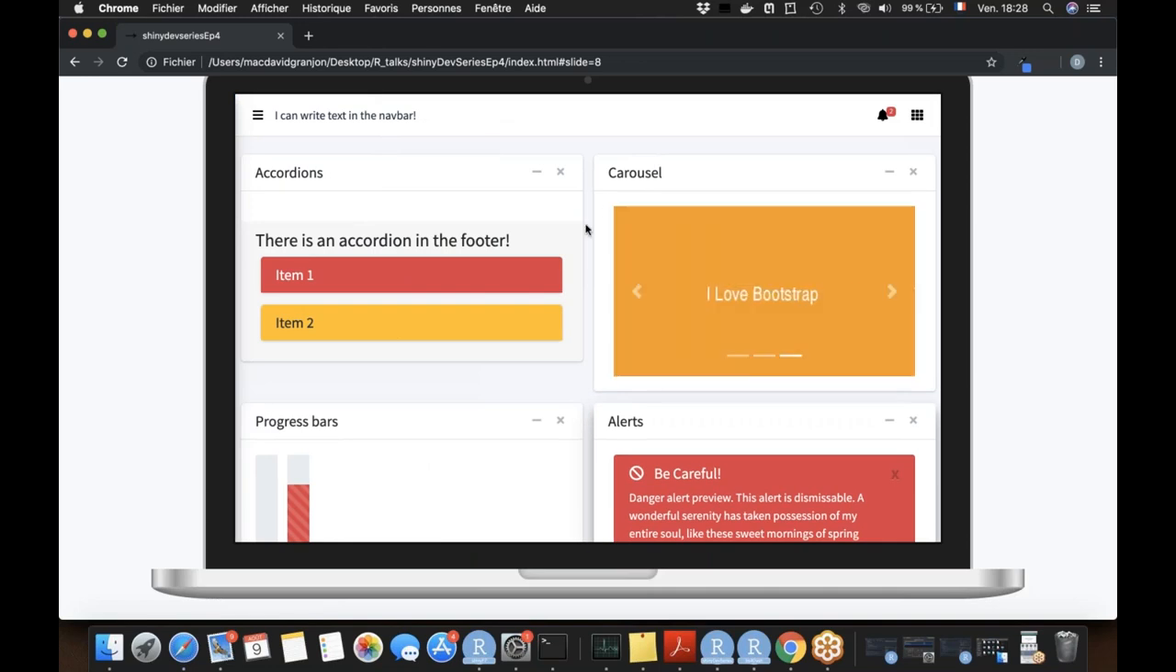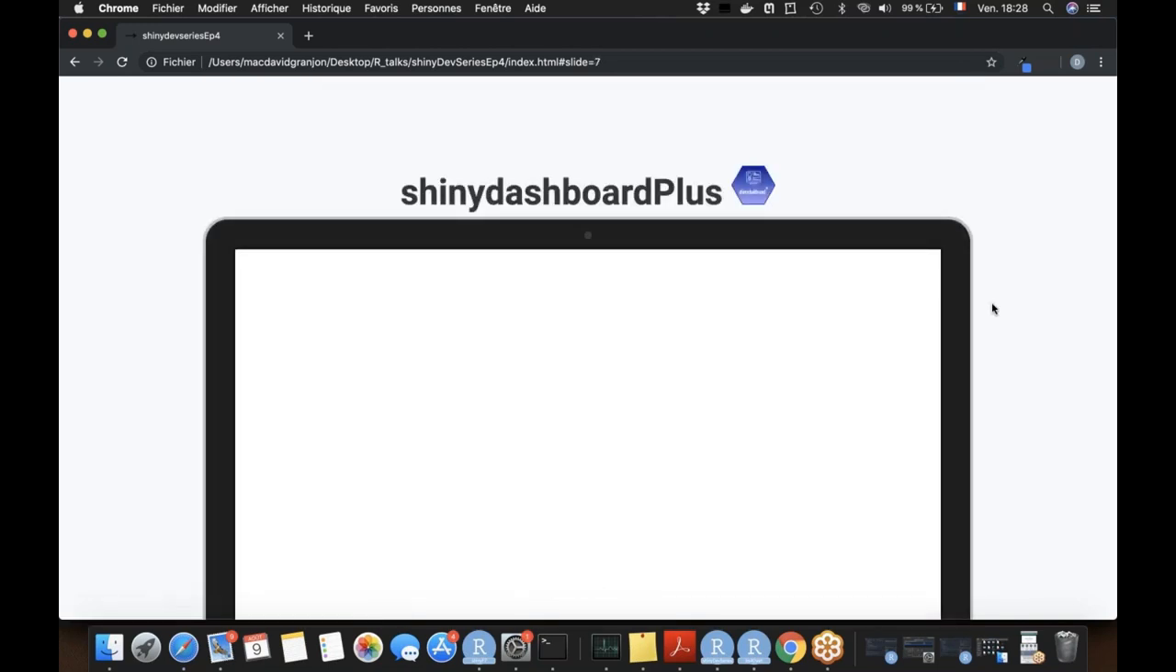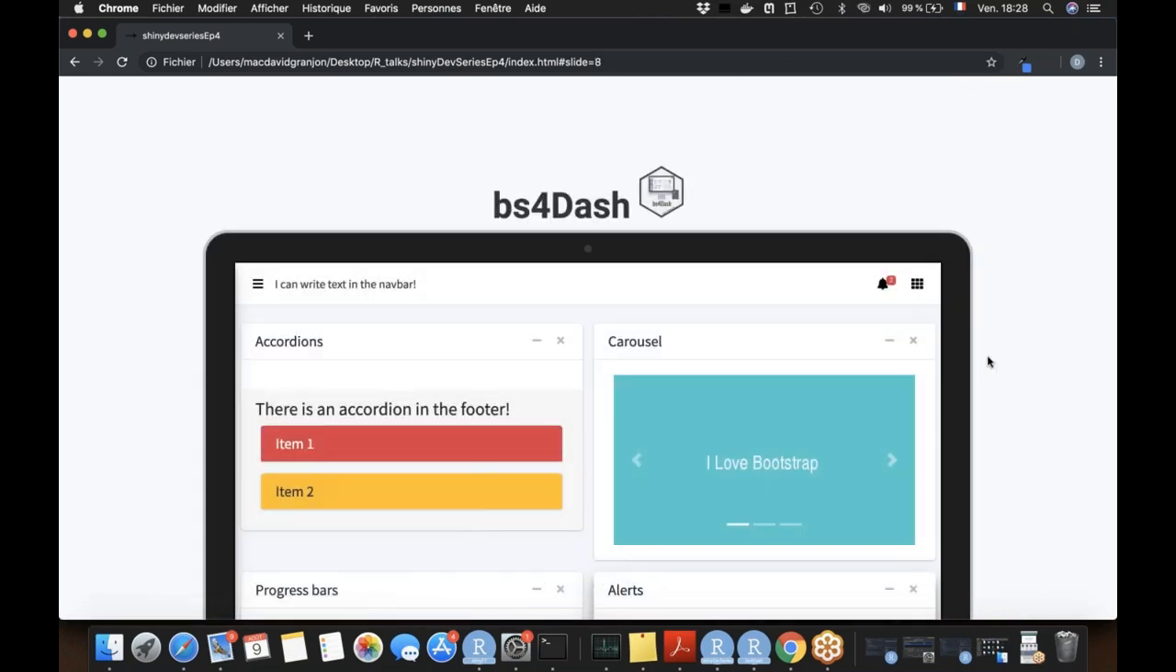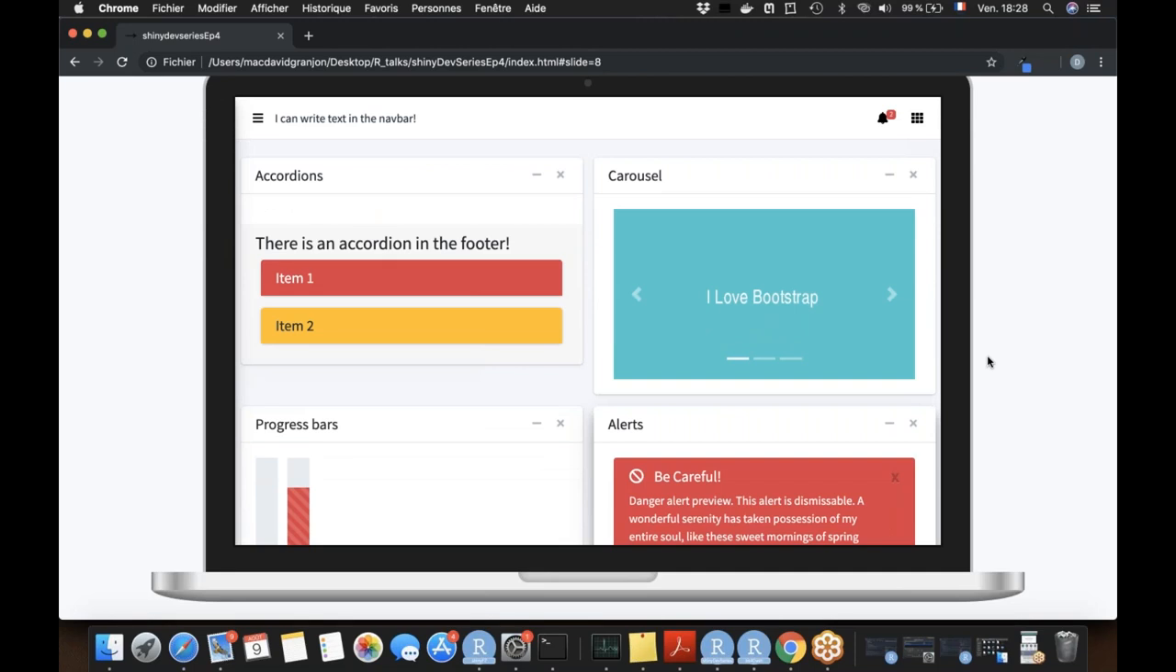So this is what I wanted to mention for BS4 Dash. I think it's pretty clear, if I go back, that yeah, you have a more modern interface, but you don't lose the spirit of Shiny Dashboard. Yeah, that's something I'm really happy to see: BS4 Dash, like you said, has a nice modern looking UI, but you're seeing a lot of those similar components being ported over here, along with some new ones too.